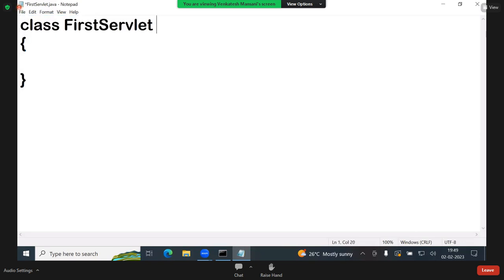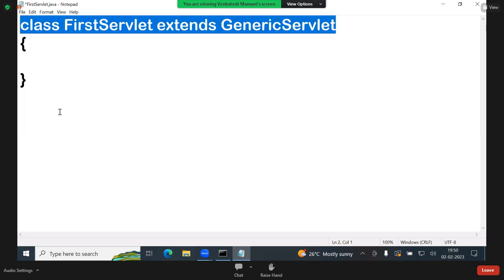Now, here to derive the life cycle methods, what have we tried? Implements Servlet. If I implement the Servlet interface, how many methods are mandatory to override? 5 methods. Is there any alternative way? Yes. What is that? GenericServlet. To derive GenericServlet, what have you tried? Extends GenericServlet. Okay. If you extend GenericServlet, how many methods are mandatory to override? 1 method. Which method? The service method. We have to override the service method.